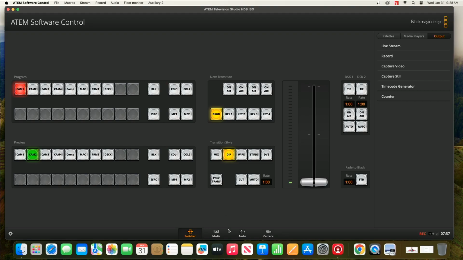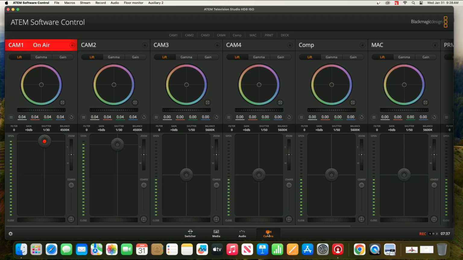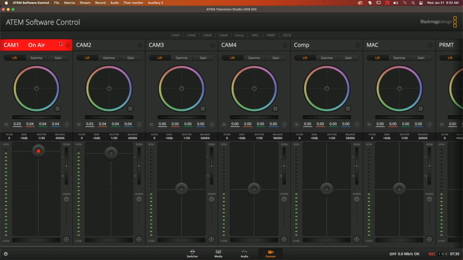I think that we're going to get started with the camera control. Okay. So as we move into color correction, you come to the screen where you have all of your cameras and your prompts and everything like that. So obviously, as you switch back and forth, Cam 1 and Cam 2 are going to be your main sources of video input.